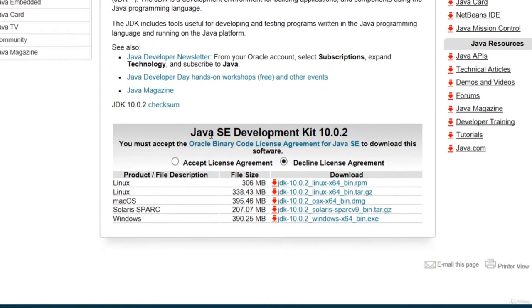Come down here under Java SE Development Kit 10.0.2. You are going to see the operating systems that are supported for this. So if you don't have any of these, please try as much as possible to get either Linux, Mac OS, Solaris, or Windows. At the time of making this video, I am using Windows. So go ahead and bring your mouse down here. But before you do that, move your mouse to this point and click on Accept License Agreement.